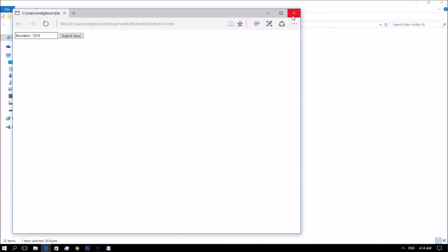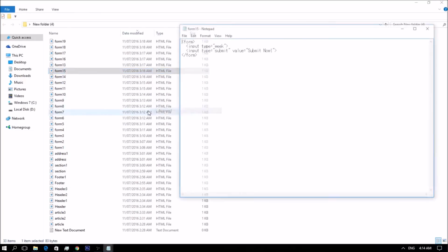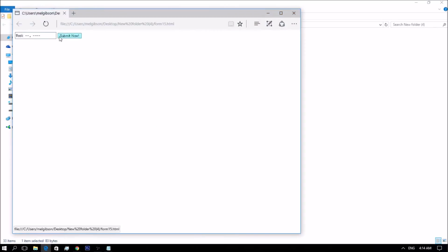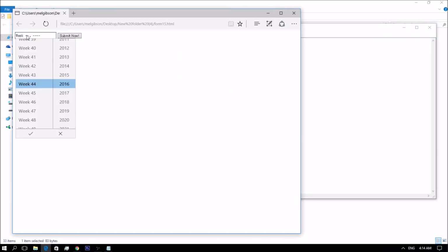Other than that, we have the week format. Sometimes all you need is a week, and the format for the week type is the year, the week. Which means that week 12 in 2012 would be rendered 2012-W12. Week 12.